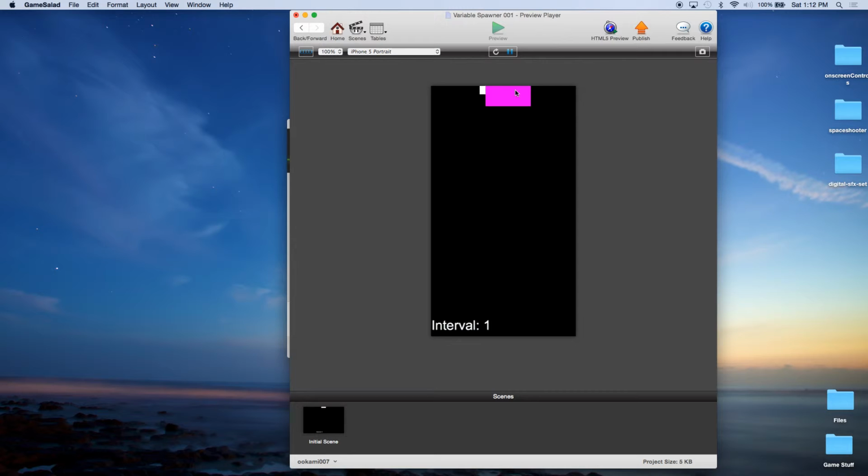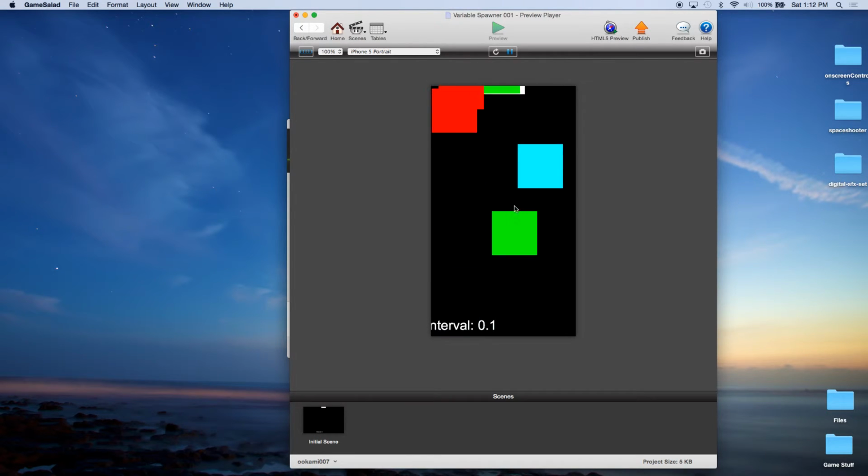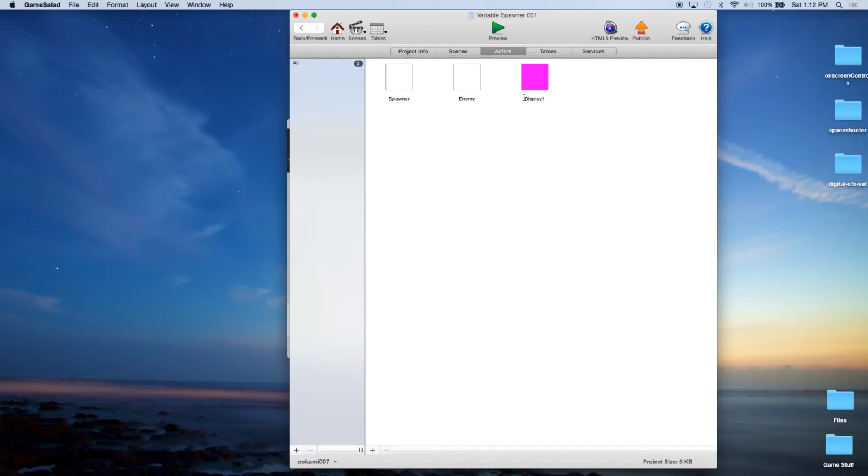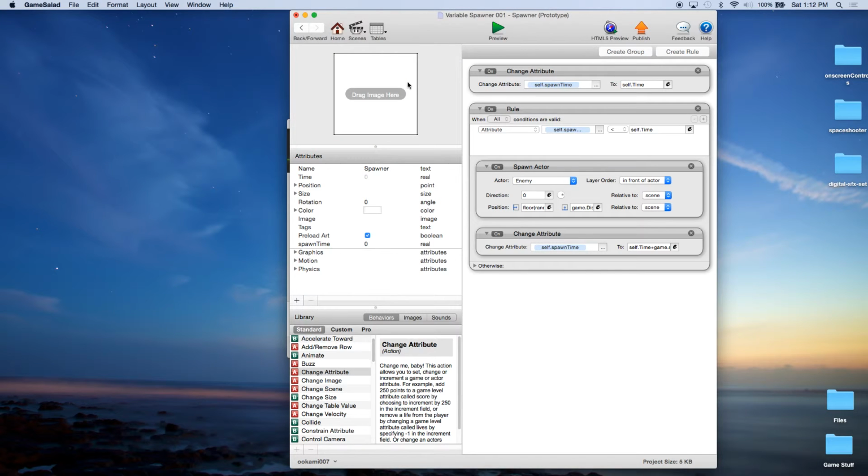So now we should see that as I click, they're falling, and they're just falling way too fast. And there you have it. Variable spawn, it gets faster the more you go.